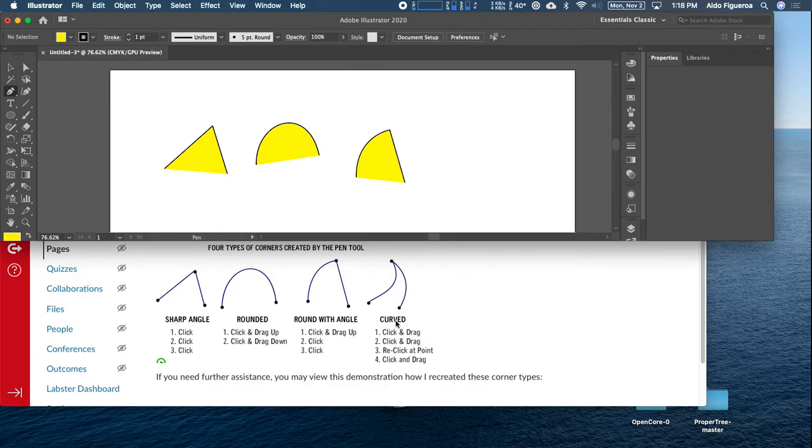This is curved. So this one has a little bit more instructions. I'm going to click and drag. I'm going to drag towards the top right just a bit. And then over here, I'm going to click and drag to the top left. But then number 3, re-click at point. Sometimes that gets students. It means that I want to re-click right here at my anchor point, click, and then click and drag. Down here, I'm going to click and drag to the bottom left.